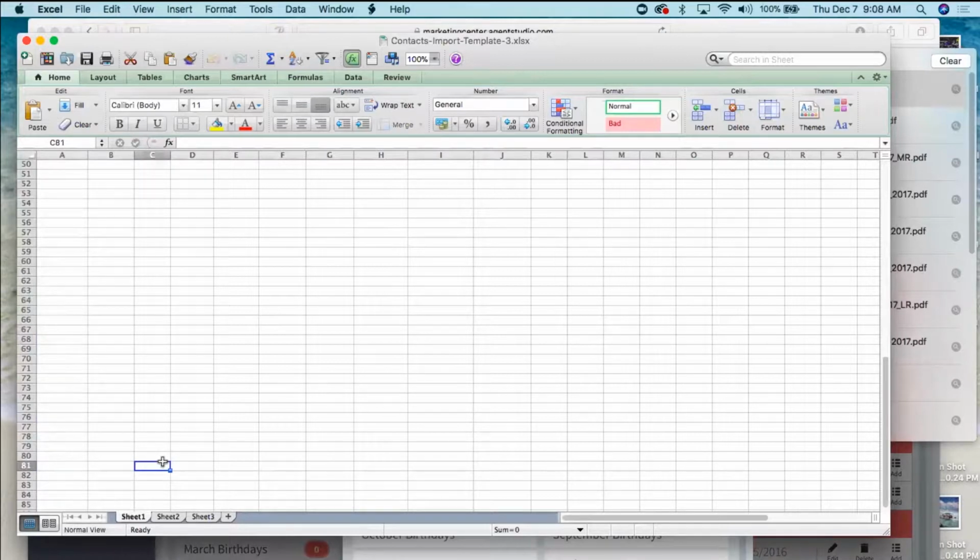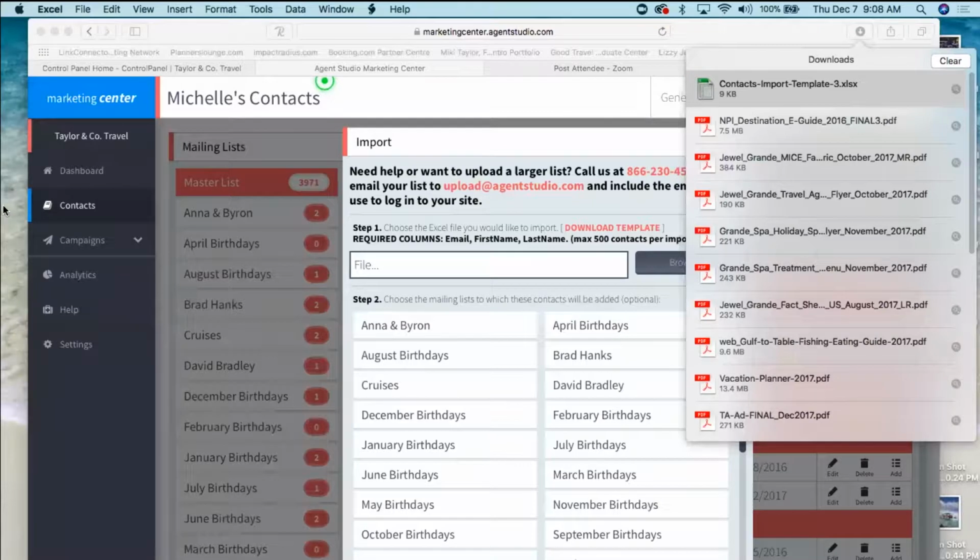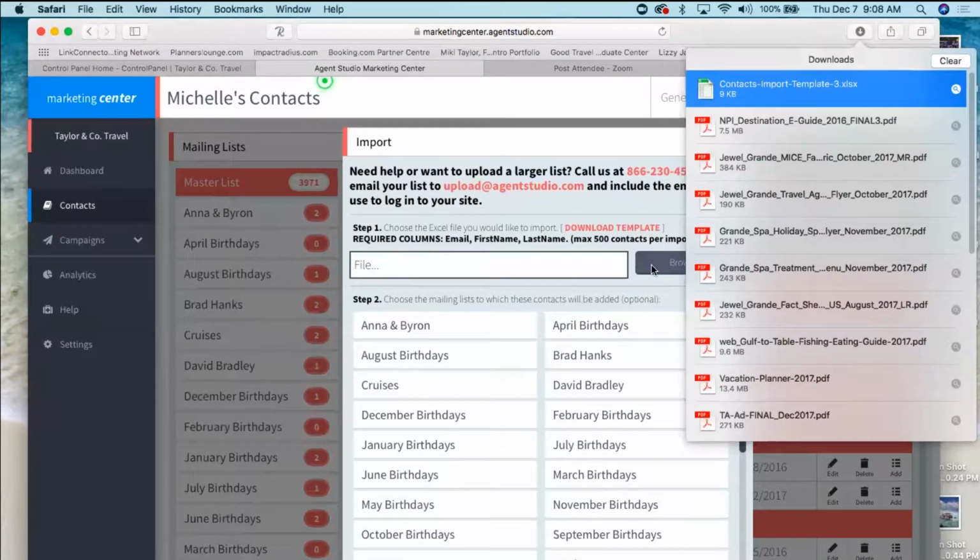If you've exported from a different platform, usually it is either in Excel format or a CSV format, which opens up pretty much the same way as an Excel file. You can copy each column and paste it in the right order. Okay, once you have that done and saved to your desktop or wherever you can remember it, all you have to do is click Browse.